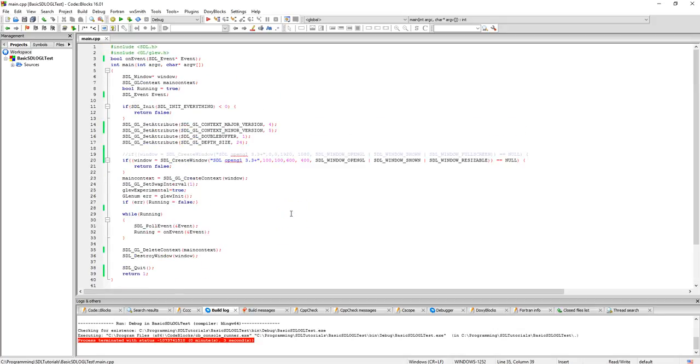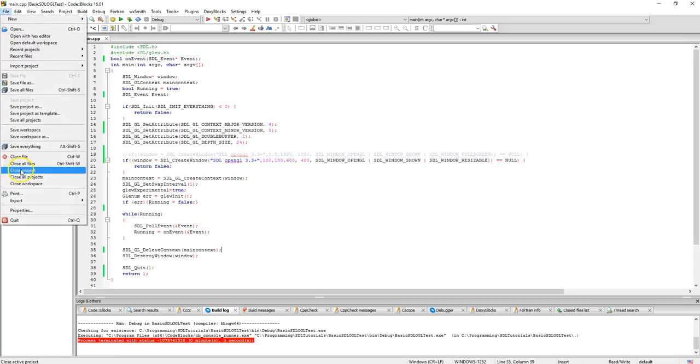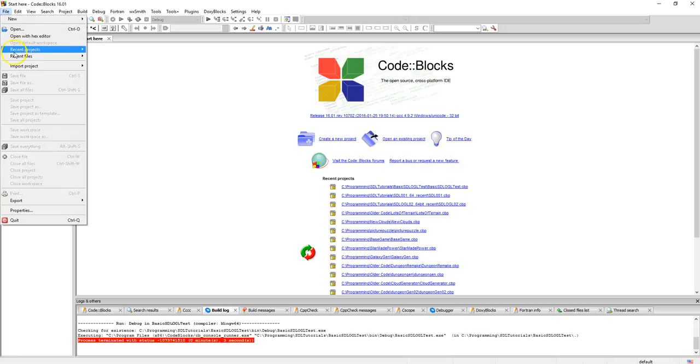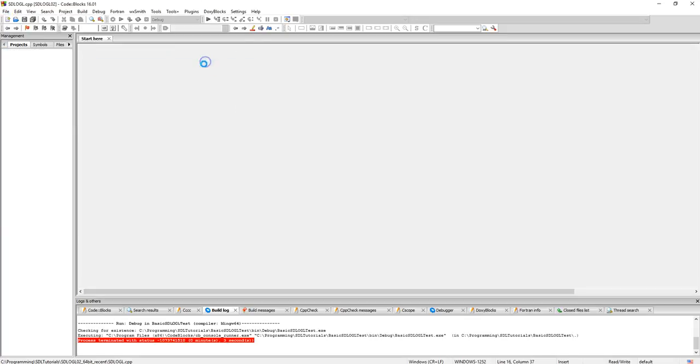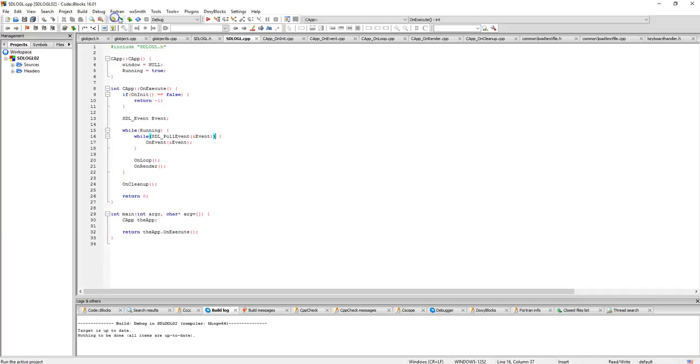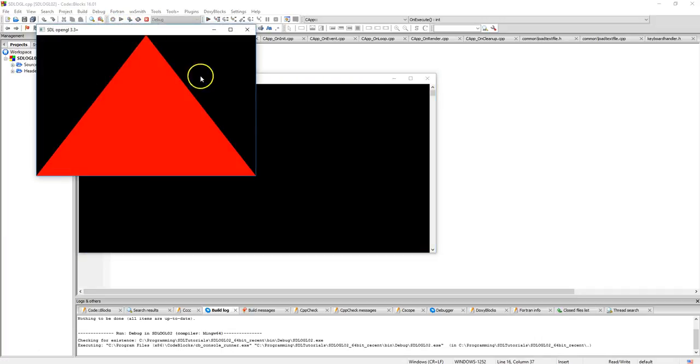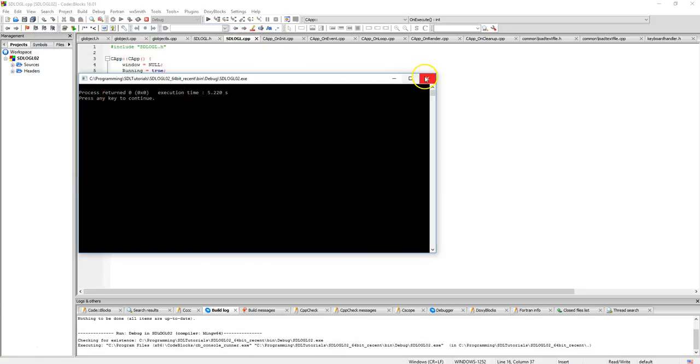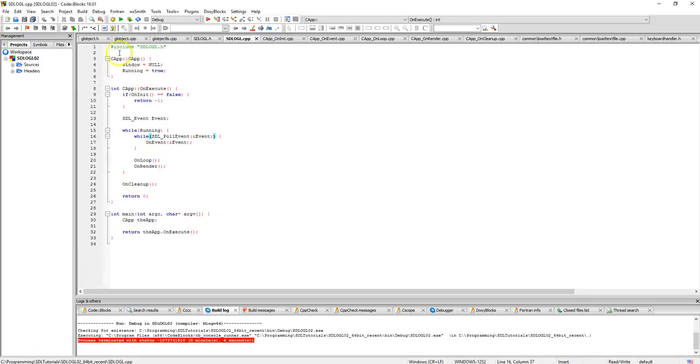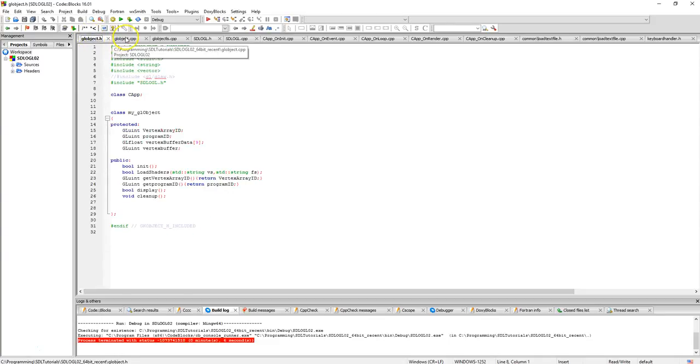Alright, and let me go ahead and close this project out a second, and we'll open up a secondary one here. And this is a little more complex, and this one actually props up a window with the triangle in it. And this is up on my website. I'm not going to step through every line on it, but I'll give you a general view.